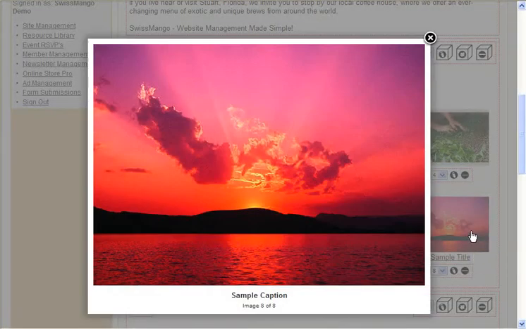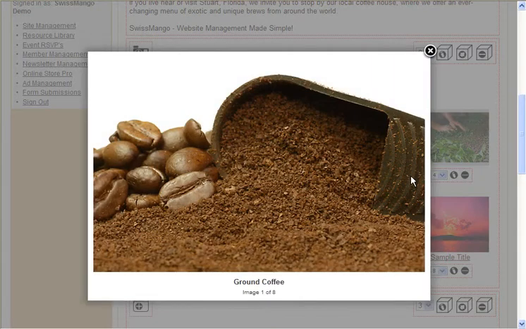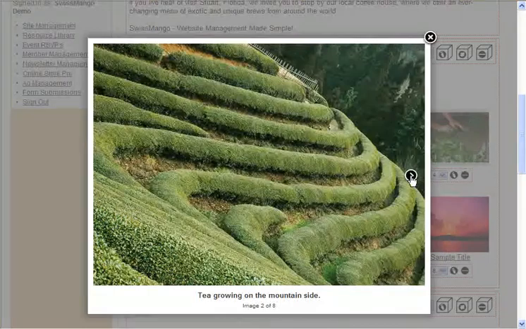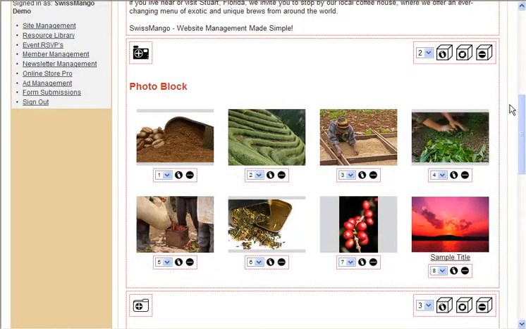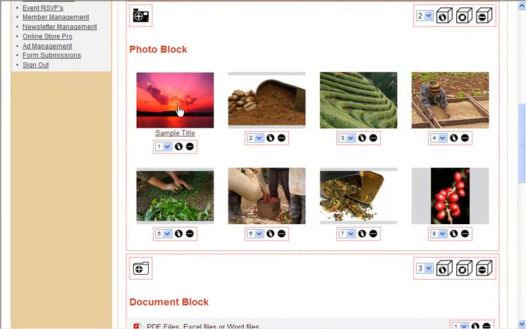When I click on this photo, it brings up my full photo, and I'm able to see my sample caption. I'm also able to scroll through and see the different images within my photo block. When I exit out of here, I can see that I have all my different images in order, and if I want to reorder them, all I have to do is select this drop down and choose the position in which I would like for it to appear. For example, I'm going to move this image from position 8 to position 1 within the photo block. There's my image in position 1.